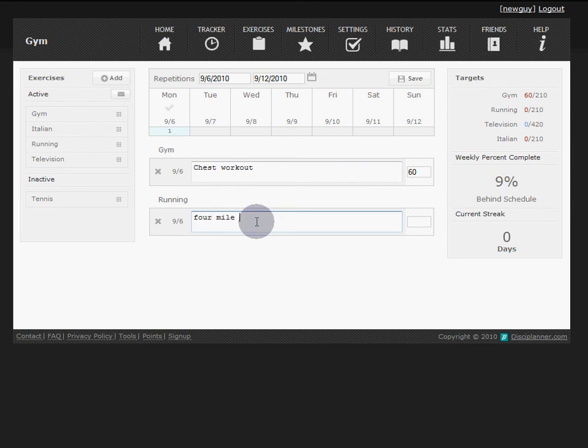On Tuesday, Tom spent an hour practicing Italian, so let's add a repetition for that too. Finally, make sure to click the Save button after adding everything.